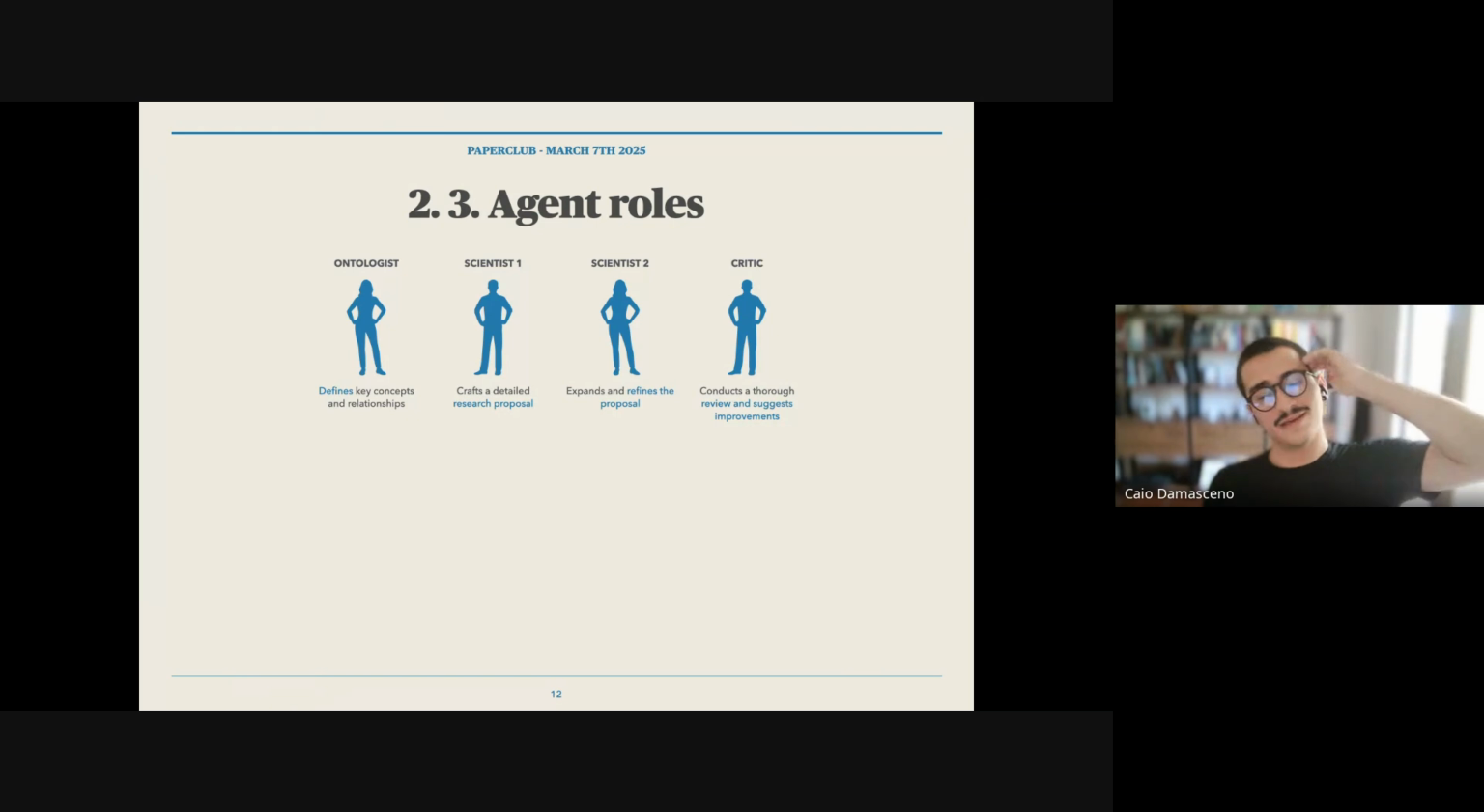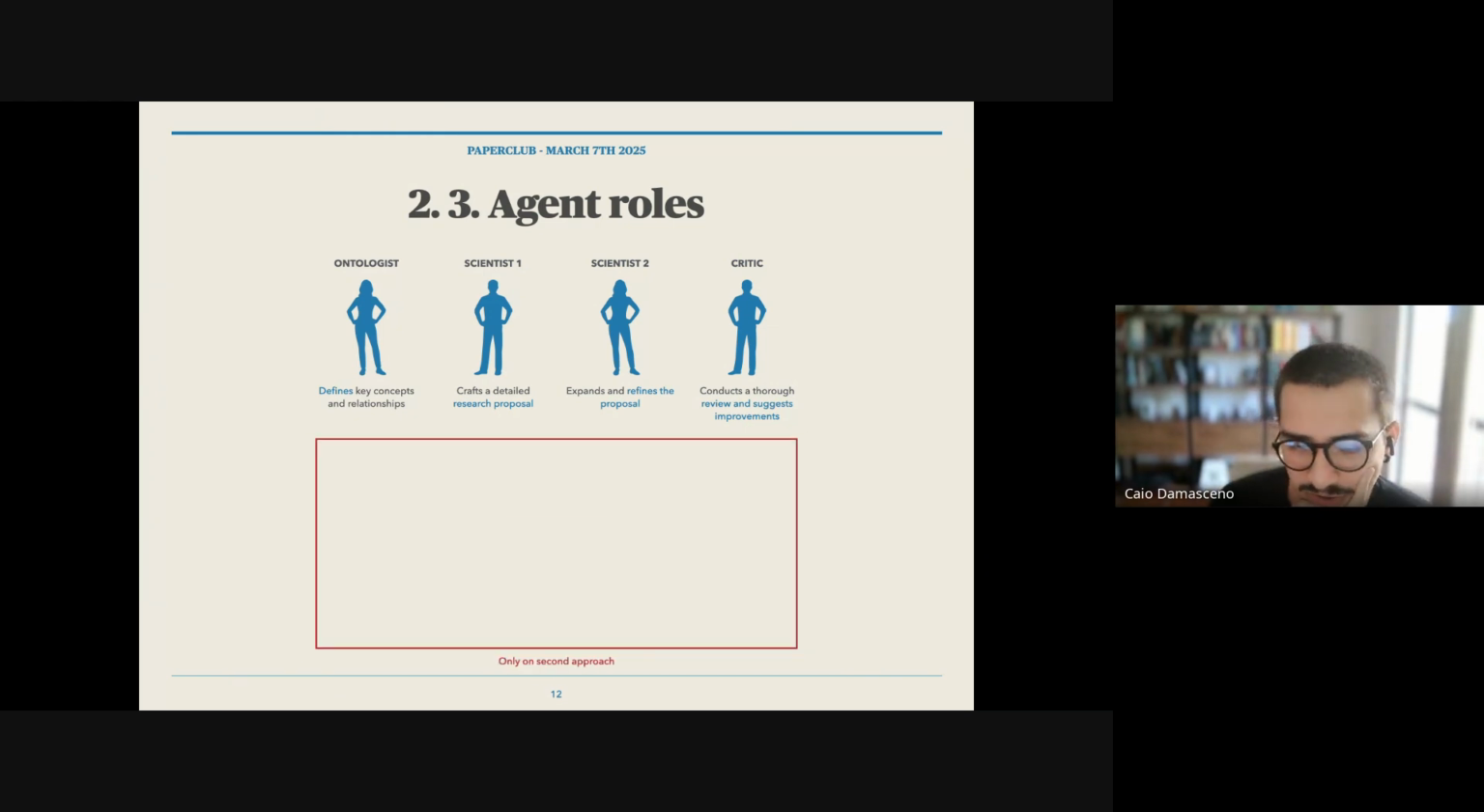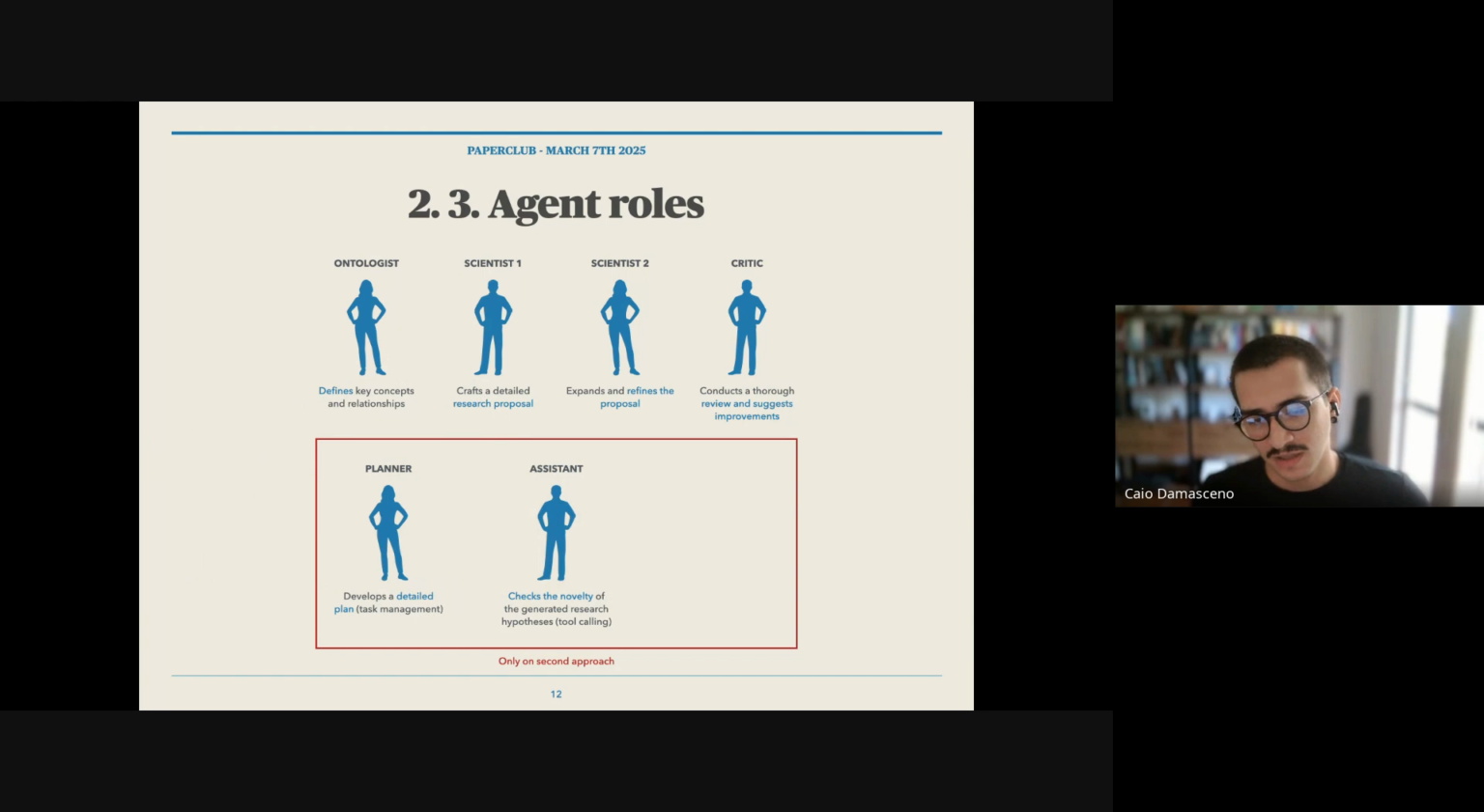And those agents are present in both approaches, the first and the second, but there are some that are included only in the second. And one of them is the planner, and it's like a task manager. It defines what each agent is going to do, basically. There is also the assistant. The assistant in the paper is responsible for checking the novelty of the research generated, the hypothesis generated, but it can be more than this. It doesn't have to be constrained to that.